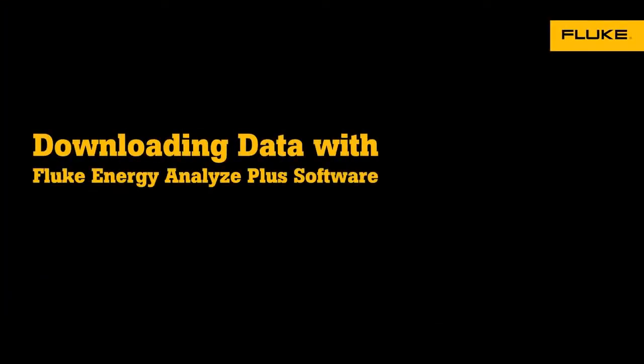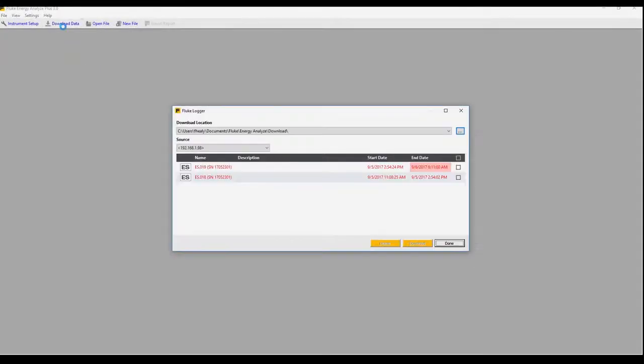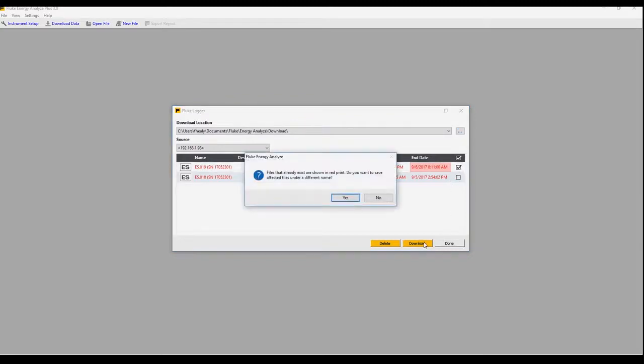In this video, we're going to show you how to download your data from the Fluke Energy Analyze Plus software. The first step is to click on the Download Data button. Here we see some files which are in the instrument. These are highlighted in red because they were previously downloaded. We'll select this file and then click on Download.